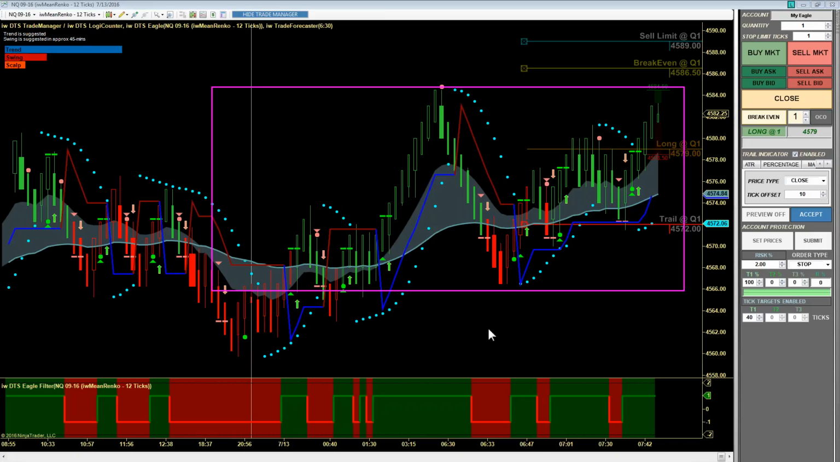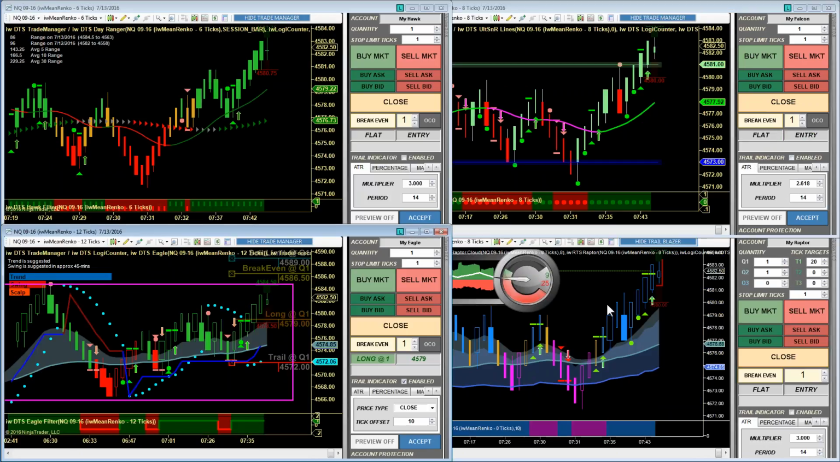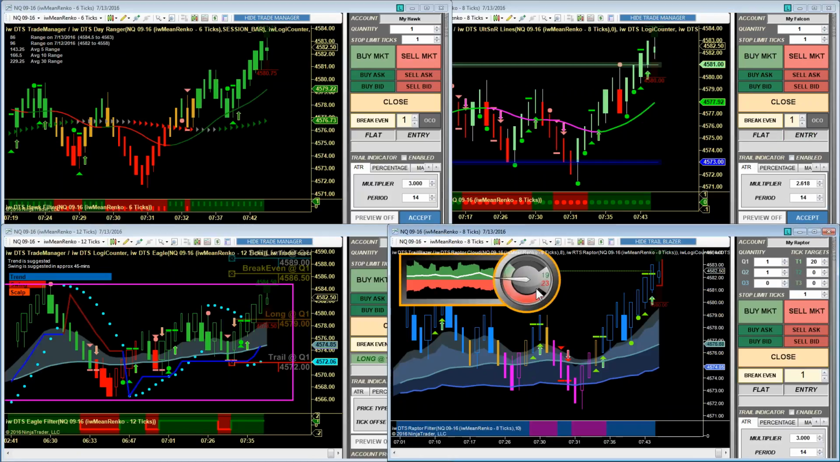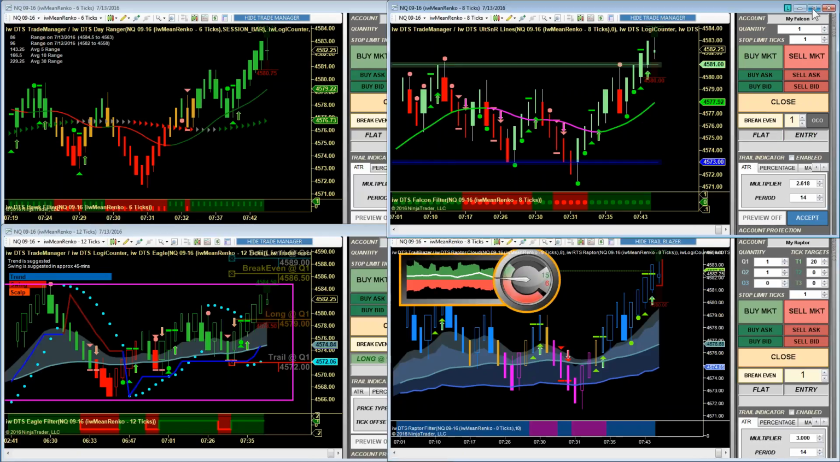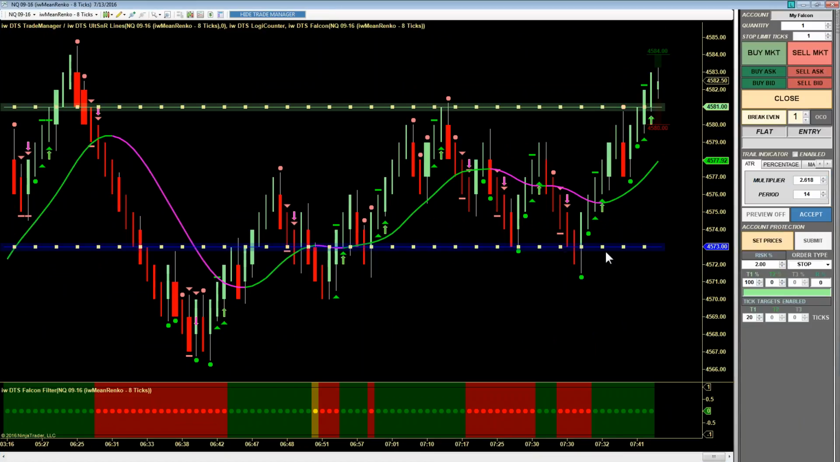Dan asking a very good question. Does the Ultimate Support and Resistance Suite work as a standalone program, or do you need the DTS and or Raptor to use it? No. All these add-ons are standalones. So the Geiger Counter is a standalone. The Ultimate Support and Resistance Suite is a standalone. These will work on any kind of chart.